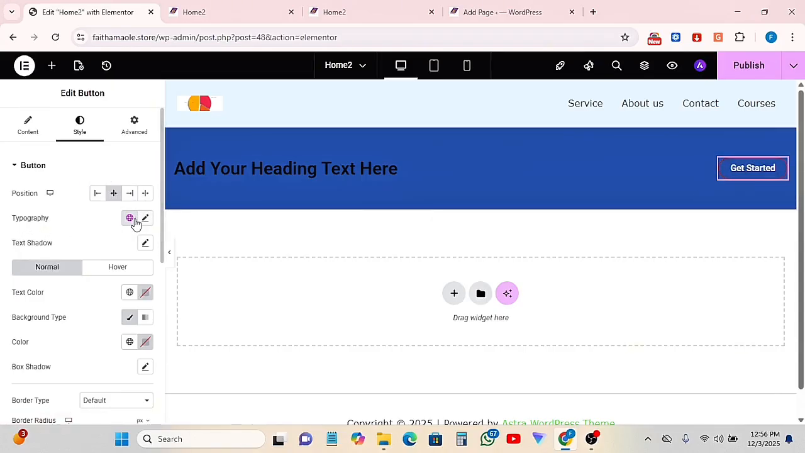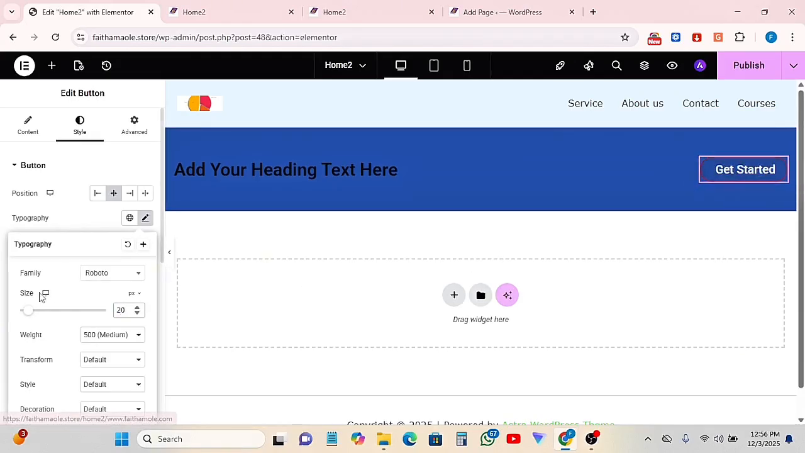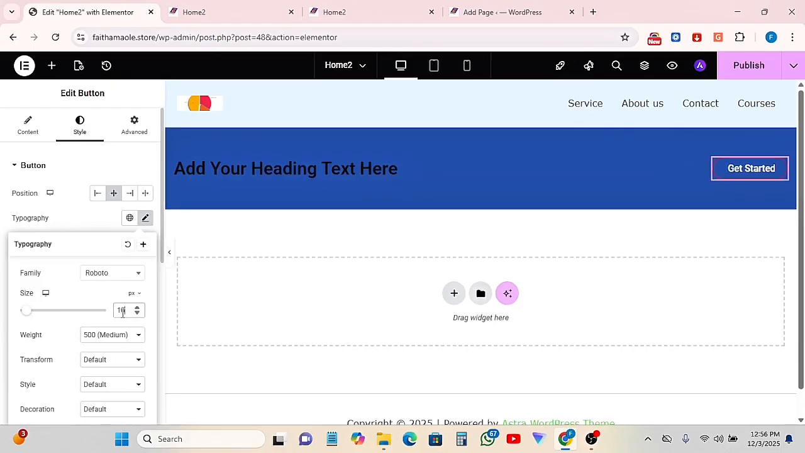Then typography, like I said earlier, you need to click on this pencil icon. You want to select a font color. Let's leave it to Roboto. What size do you want this text here to have? Let's say 16. Can you see? If you add 20, the text will be very big. If I want to leave it to 16 or 18, I always love 18.